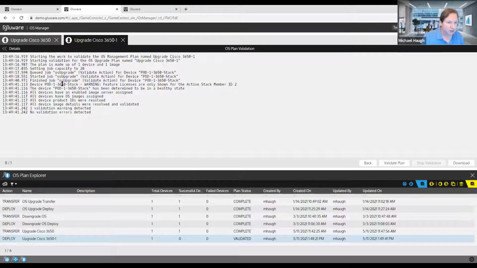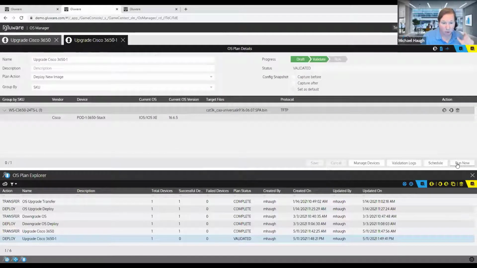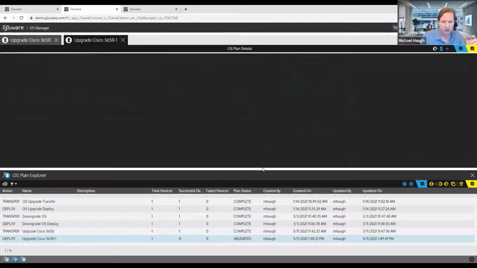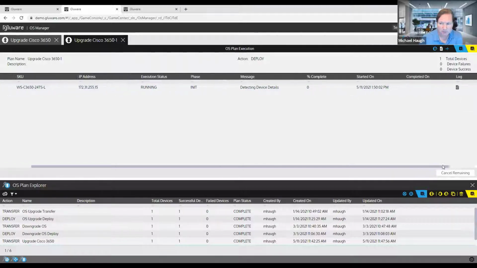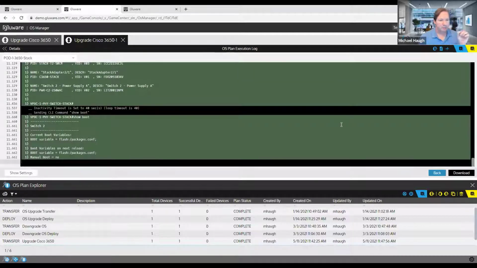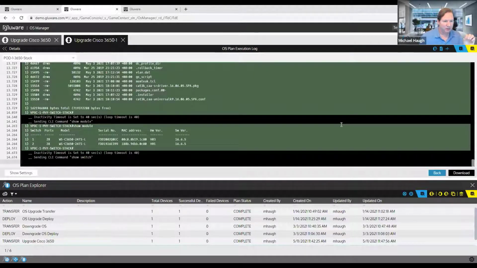So just to look at this little log here, there's a warning because it's a licensing warning, but there are no validation errors. And basically, once you've validated your plan, you can run it or schedule it. So obviously you can schedule. But let's just hit run now and say, go for it. And you're going to get a status and a very detailed log of everything that's happening. So if I just kick this off, we're probably not going to have time to watch this go all the way, but you're going to see all the interaction Gluware has.